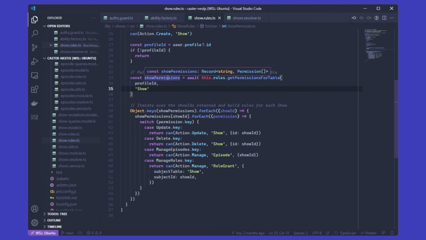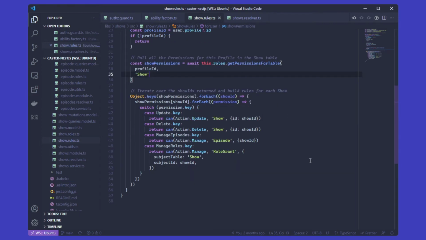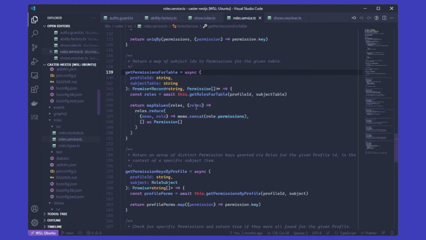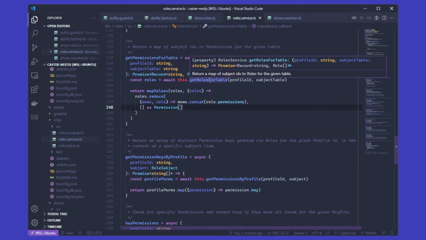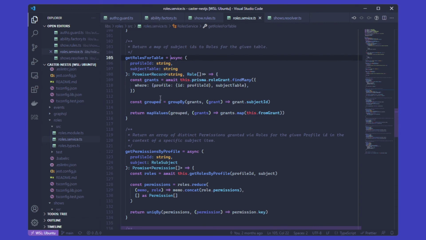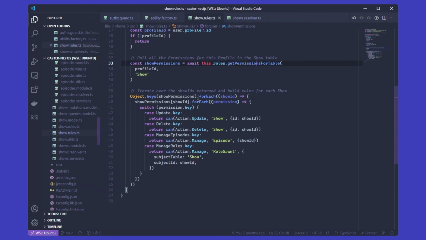This is a record that has string keys. Of course, all objects in JavaScript have string keys. And then all the values have to be an array of permissions. So in this case, the string keys, let me pull this up here, now I got to get roles for table. Yep, it's buried a little bit. But the string keys come from the subject ID. So this maps those group values and takes it from a role grant. Yep, this is getting deep into the roles code that I didn't want to show off yet.